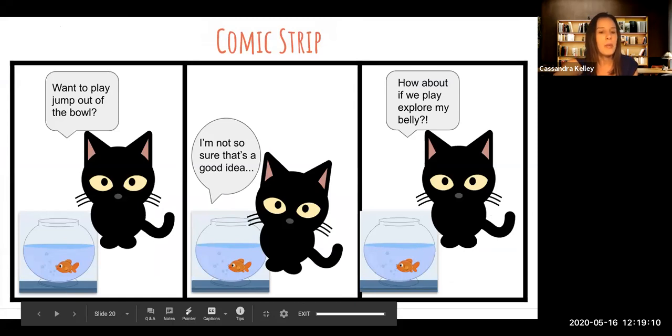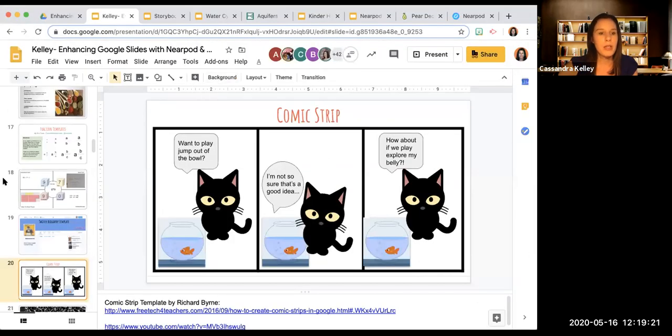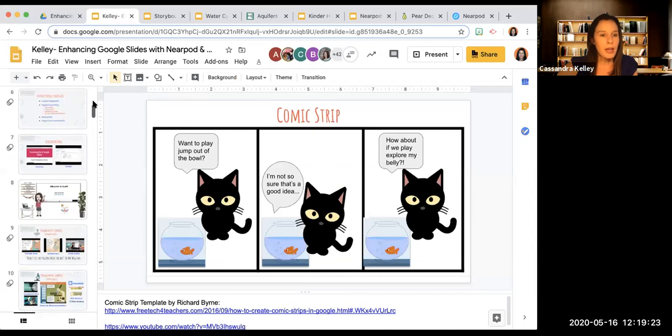So this is something cute where the kids could be working together on a comic strip, and they could be doing this with a story or a skill that they're working on with language and literacy. So I'm going to go back.